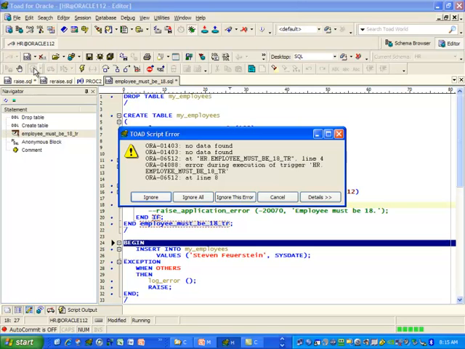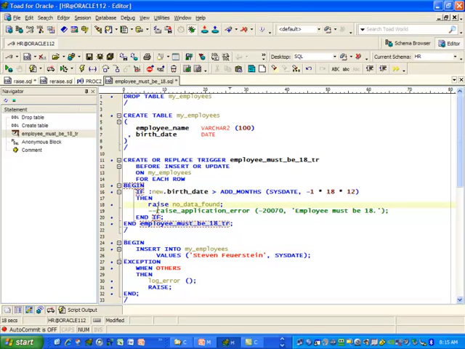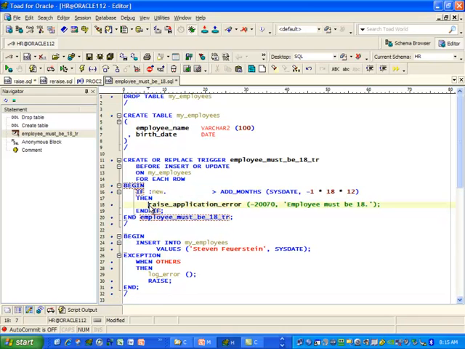But the information I get back is not specific about the situation, and so I lose that information. The user loses that information, and it's a lot harder for the user to work with the application. So that is the key advantage of raise application error. It allows you to propagate this error message back to your users.